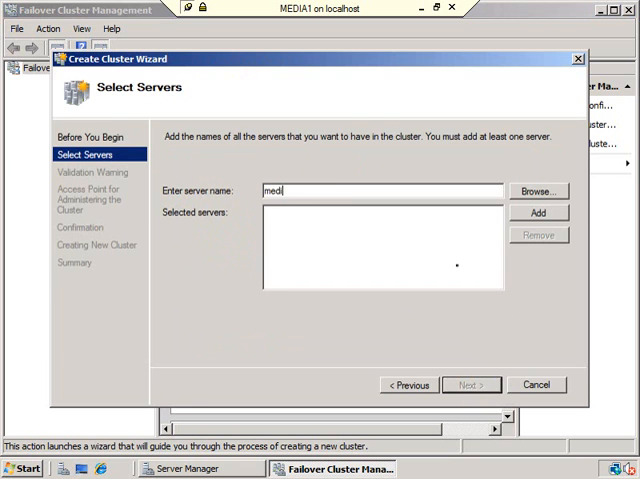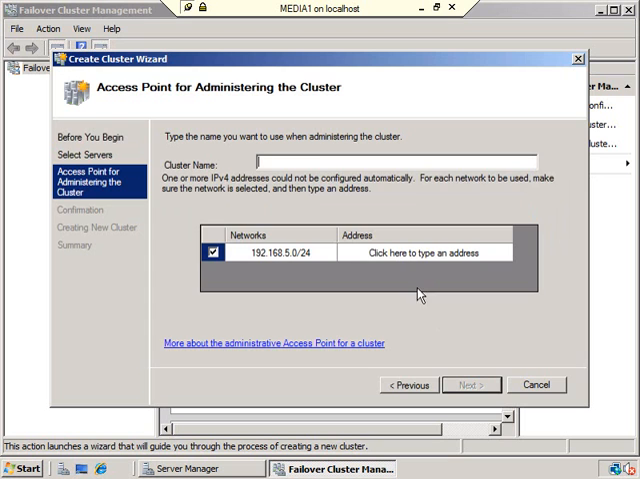And now we're going to put in our servers that we want to cluster, Media 1 and Media 2, and we'll see how they do. We'll tell it next. And now we get to name the cluster. Let's call our cluster Media CL. And now we need to put in an address for our cluster. And so we're going to do 195.168.5.20.